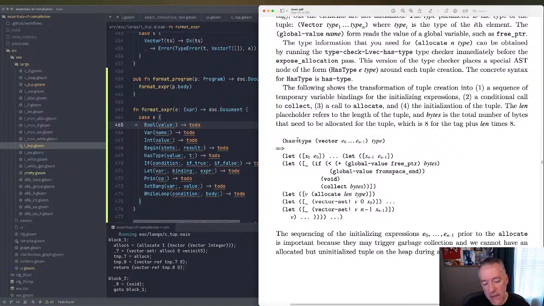If we haven't run the type checker, there's not going to be these has type wrappers on things. So we wouldn't have that wrapper on it. But if we have type checked, it's still going to be of this same program. It's not a different data structure. It just has these wrappers on it.